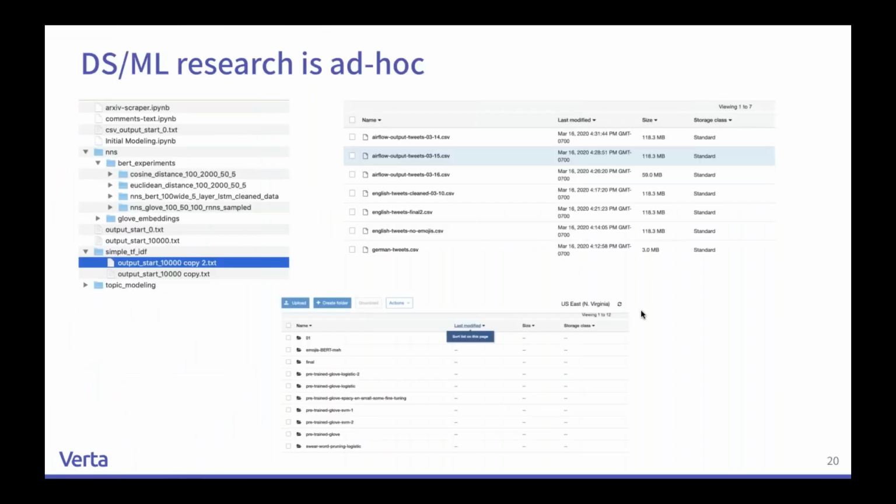So what do I mean? Data science and ML research is ad hoc. I've been using these pictures for a long while, and yet every data scientist in the room can resonate with it. These are some of my screenshots from when I was doing an Airflow sort of NLP project. Your scripts are typically a mess. There are the data sets, there are clean data sets, there's clean too. Your models might be living somewhere on S3. Quickly, all of this becomes unwieldy.